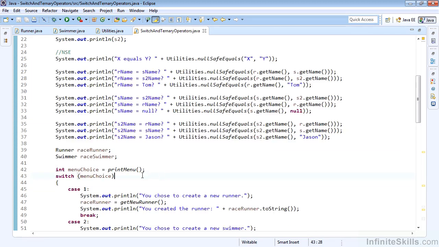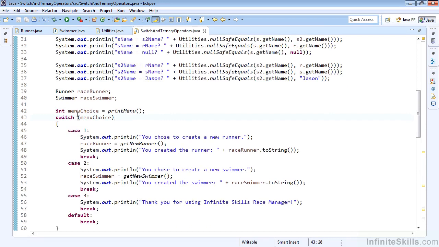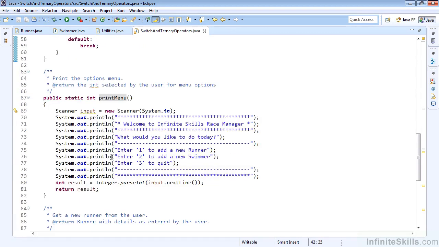So how does a switch work? Well, here what we're going to do is we're going to give the user a menu. And the menu will give them the choice that they can enter 1 for adding a runner, enter 2 for a swimmer, or entering 3 to quit.